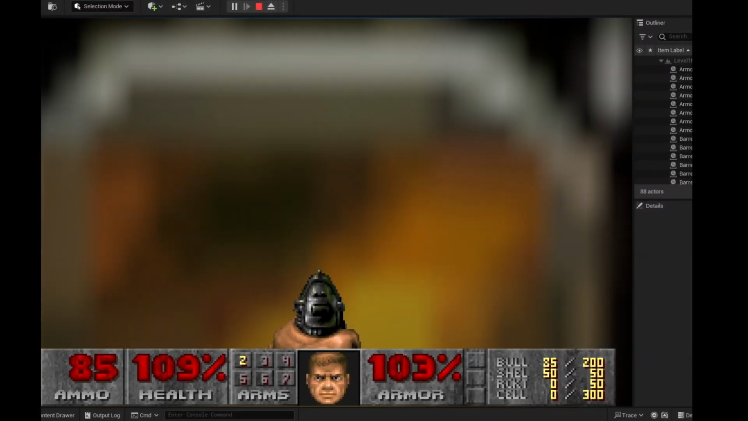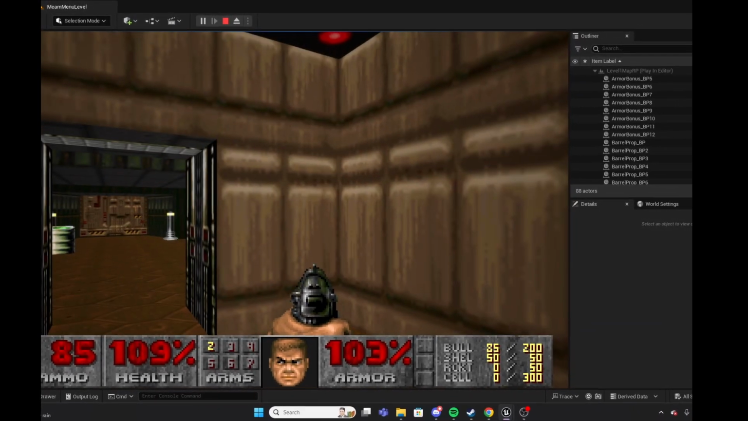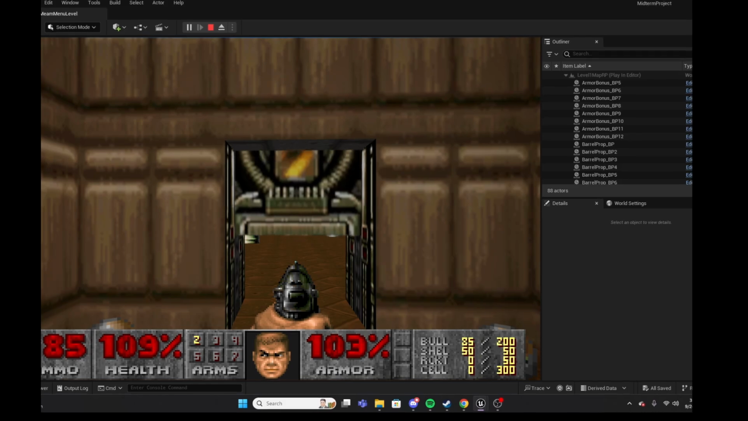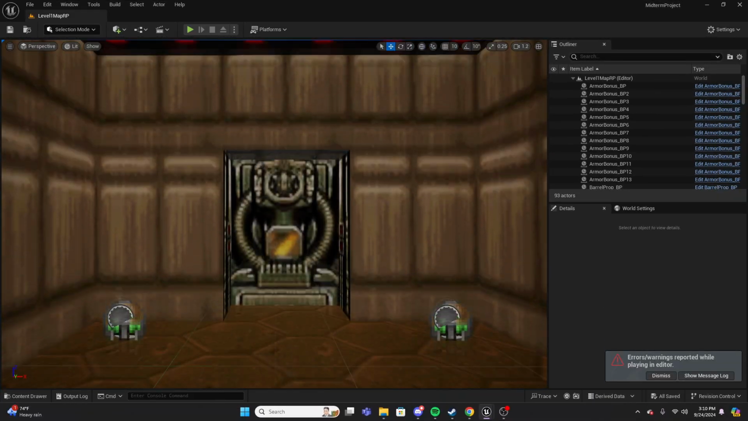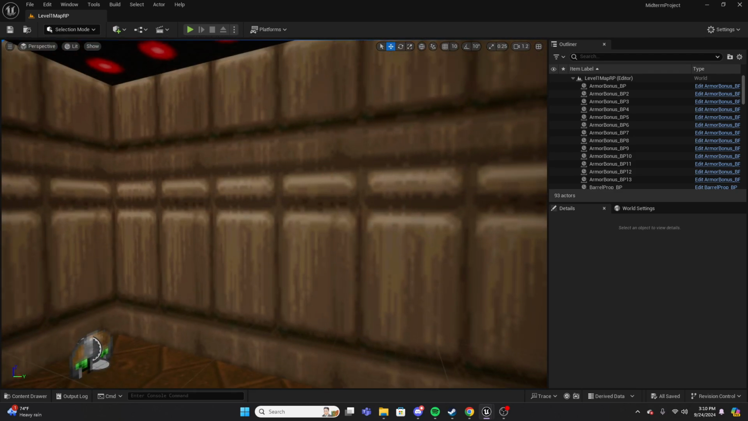Whatever, I'll just... Wait a second. I don't think this is Doom. This is Unreal Engine. Okay, yeah, I lied. For my project, I recreated Doom in Unreal.